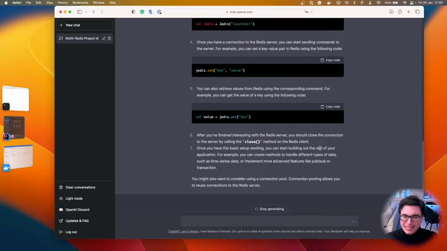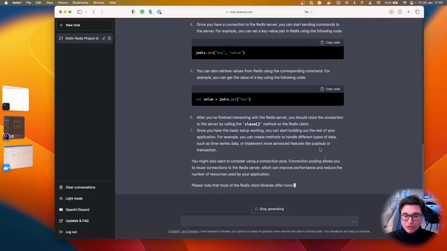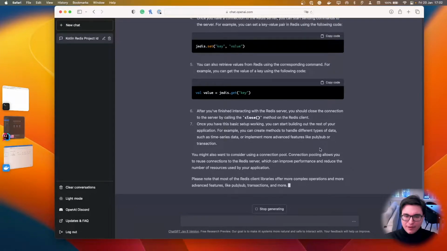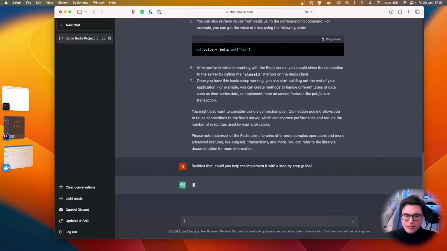That's not exactly what I want. I wanted it to guide me through the implementation of this project entirely, right? So I'm going to ask it a different question right now. Besides that, could you help me implement it with a step-by-step guide? Let's see if it can do it.